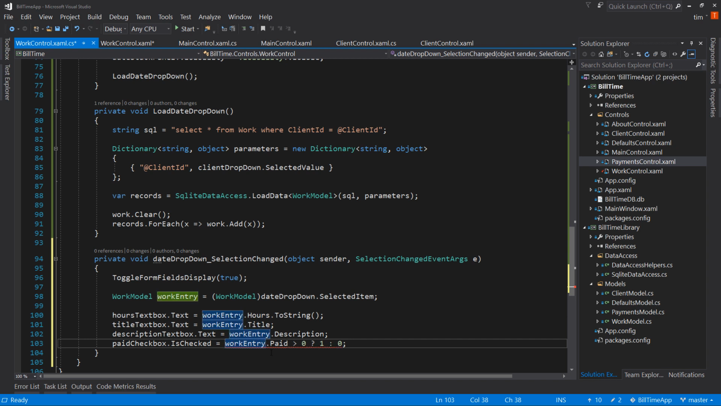I'm going the wrong direction. So this was just this right here. That's right. I should have copied and pasted from somewhere else to see the pattern that I did. So this is essentially the if statement. Okay, remember, work entry dot paid.